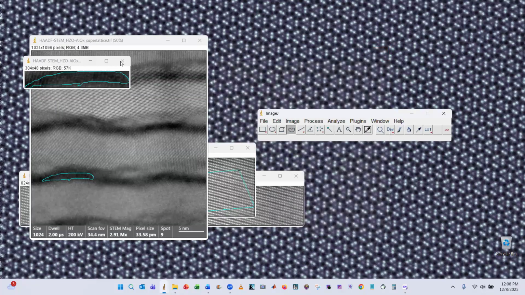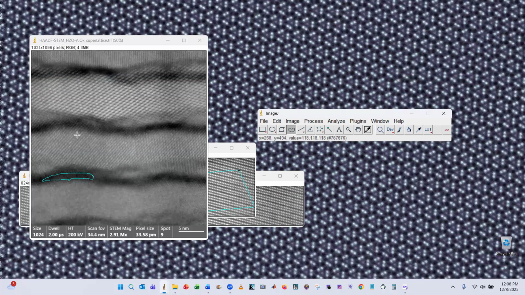But yes, that is the additional kind of quick hitter video I wanted to do about computing FFTs from arbitrarily sized and shaped ROIs using ImageJ.